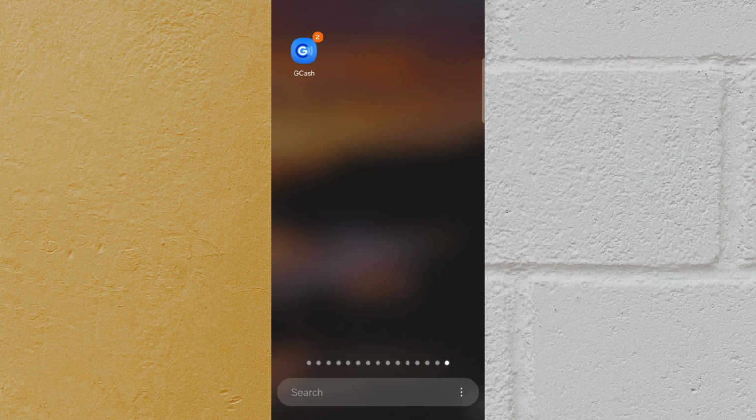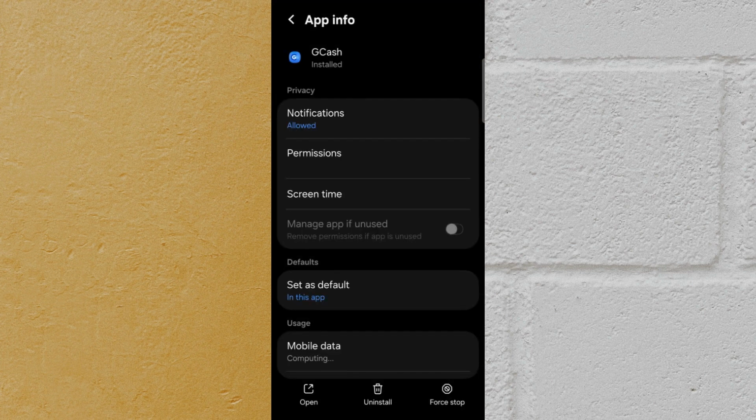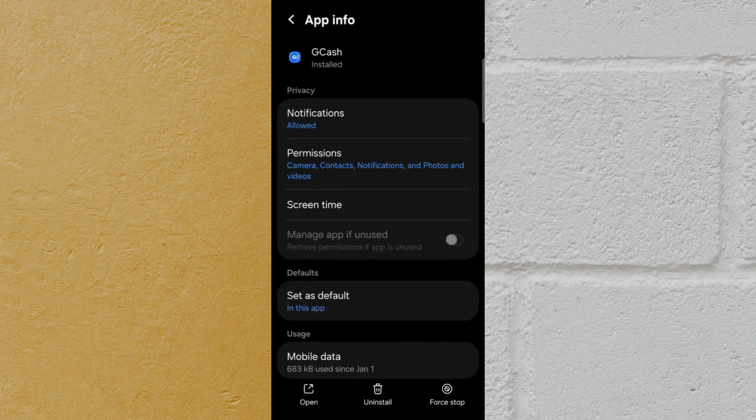First, find the Gcash app on your phone. Instead of opening it, press and hold the Gcash icon until a small menu appears. Look for the small I icon, sometimes labeled as App Info, and tap it. This takes you to the System Settings page for the Gcash app, where you can manage storage and other options.